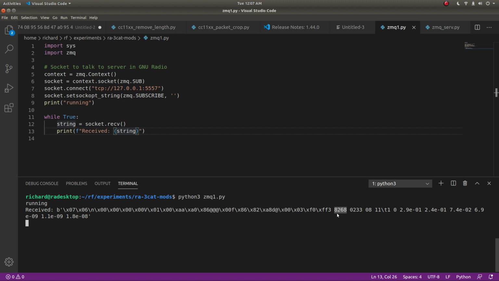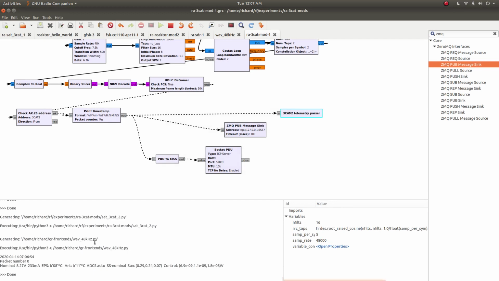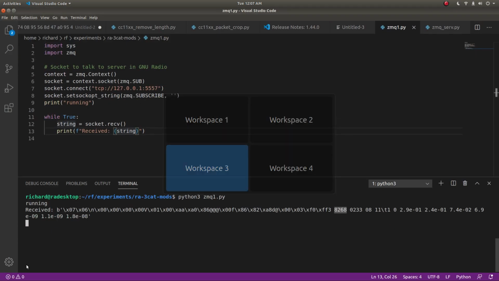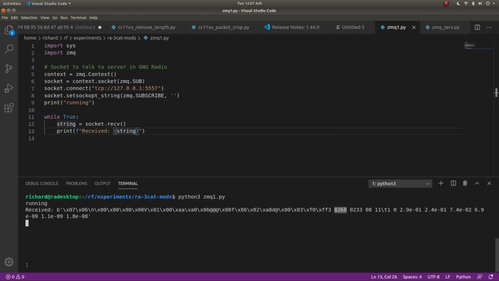But then we have a little bit of interesting stuff that we can map back to what we saw in the debug output in GNU Radio. So we have 8268 and 233. Those numbers are kind of familiar. 8268, if we go back to GNU Radio, we had 8.27 volts. So it's pretty clear here that what the satellite is doing is sending out the battery voltage in millivolts.